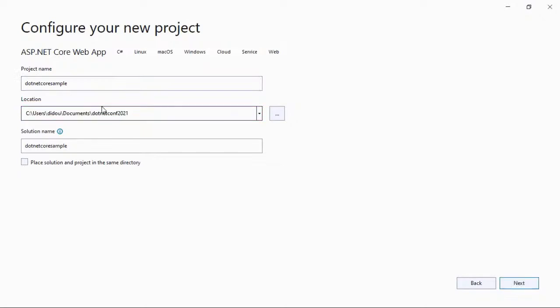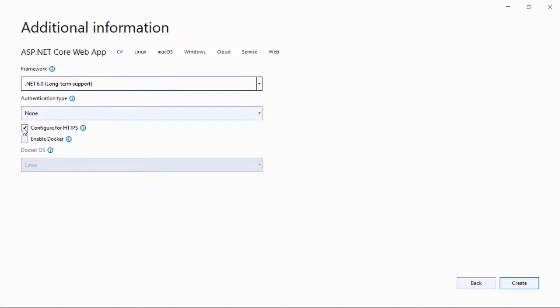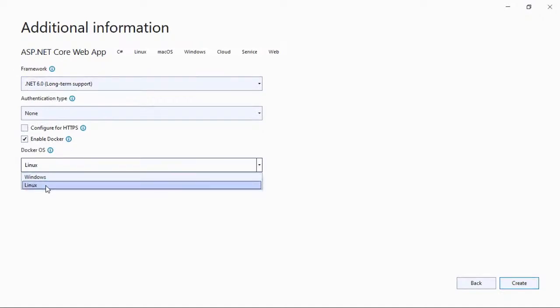Here we will use the framework .NET 6, and I will check Enable Docker. We have two environments, Windows or Linux. I will keep Linux for now. So we will click on Create.